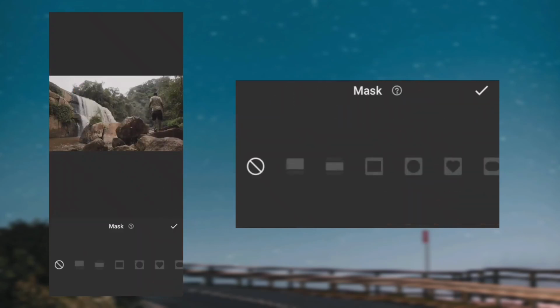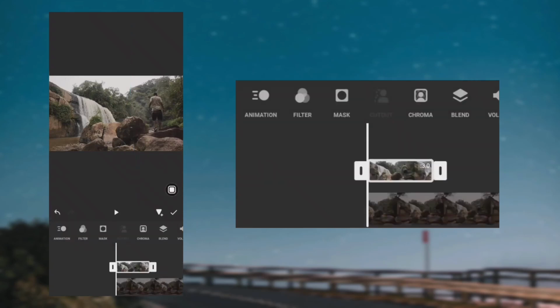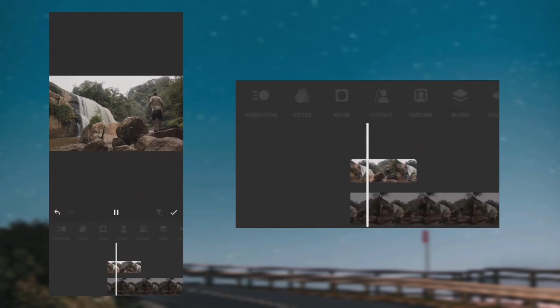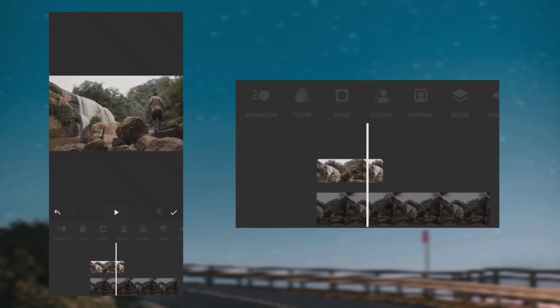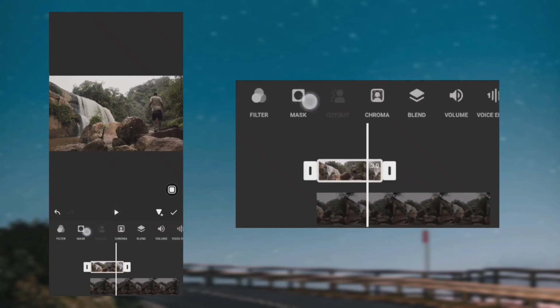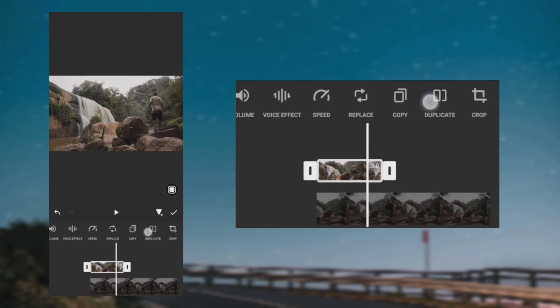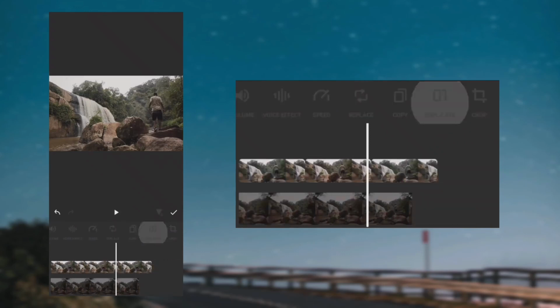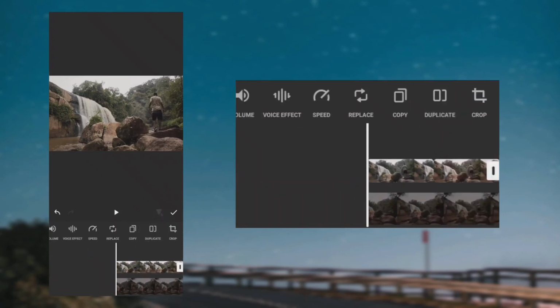Tap mask and mask out the clips, leaving only the freezed area. Drag the shadow key to make it smooth. Play the clip and duplicate it multiple times. Now, let's see the final result.